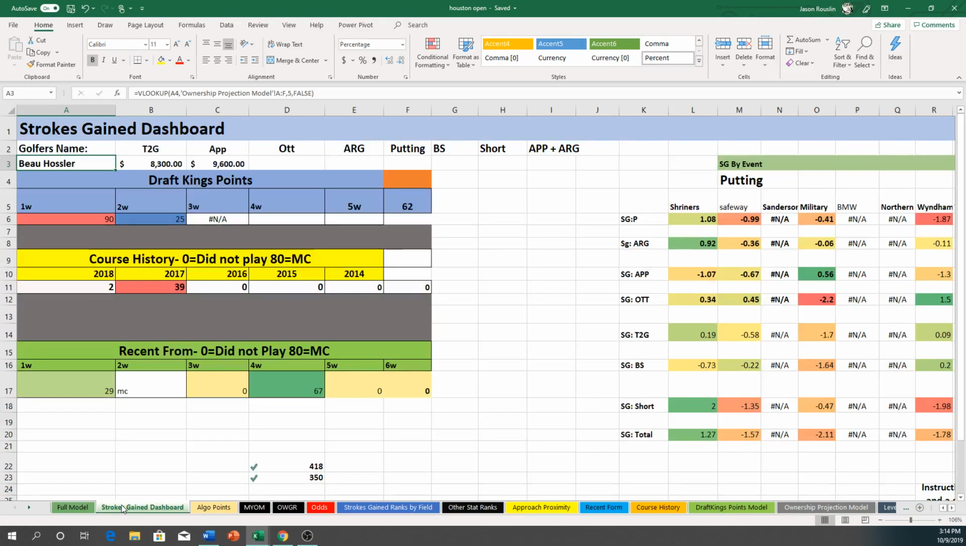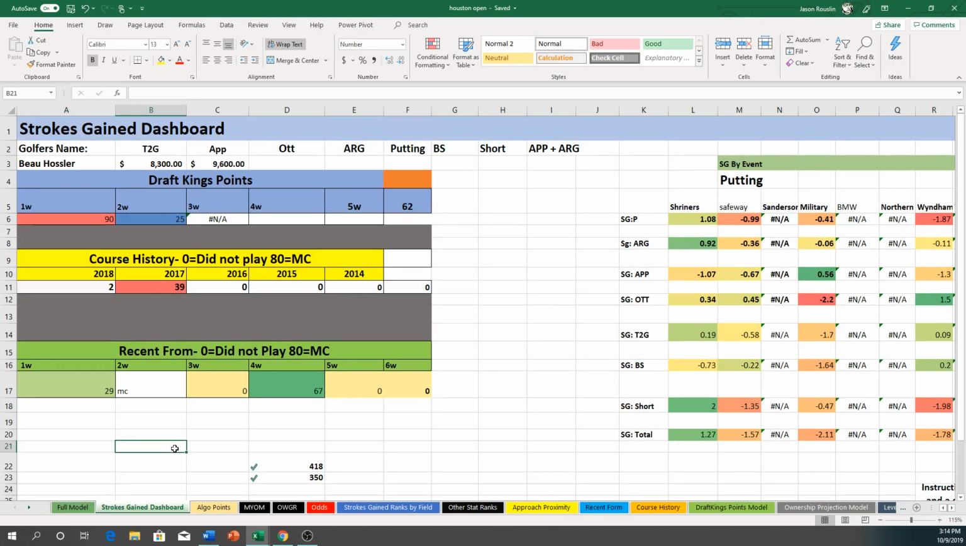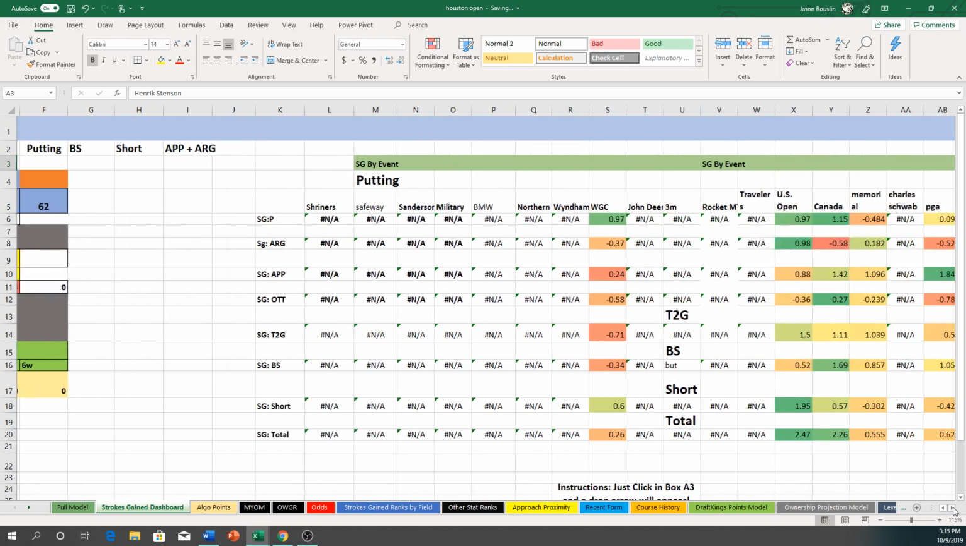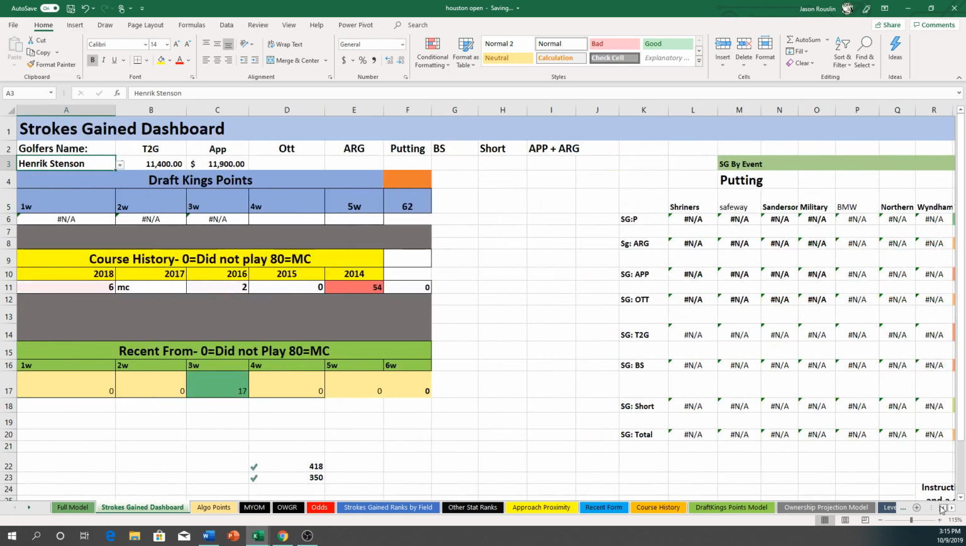The strokes gained dashboard is where you can come and focus in on one player. Take a look at what he's doing at the course, what he's doing in terms of DraftKings points, the recent form, so on and so forth. So really good tool here. You should be able to get really any golfer that you want when you click up here in column A3. We see that we haven't seen Henrik Stenson for quite some time, since the WGC. So kind of interesting there.